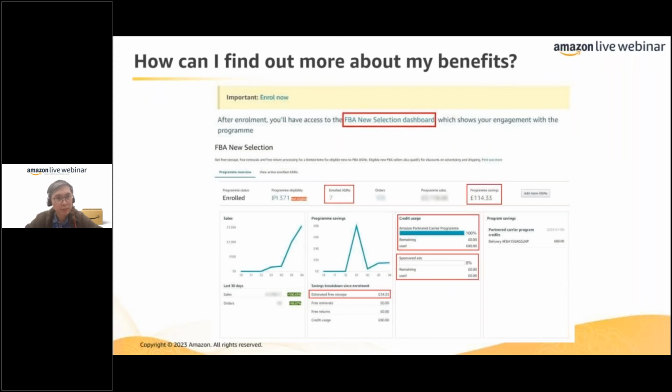Okay, now again, in Seller Central, once you have access or you already use it, there is also a dashboard called the FBA New Selection Dashboard. Over there, you'll be able to track all the benefits, and how much of these benefits or credits you have already used, so you don't have to manually track it yourself.